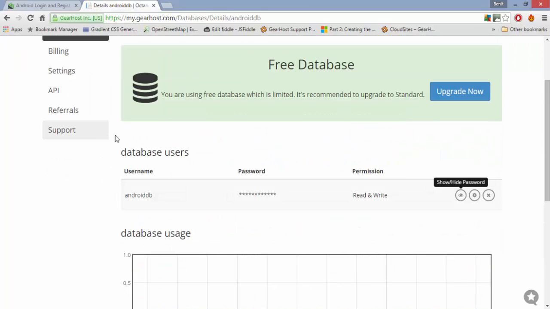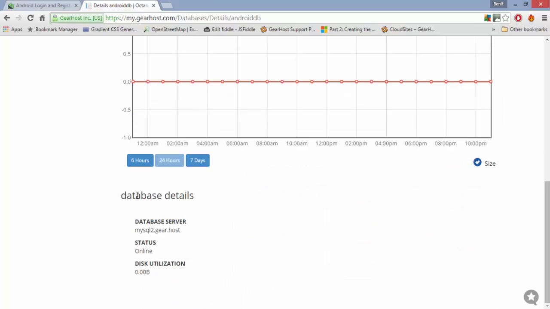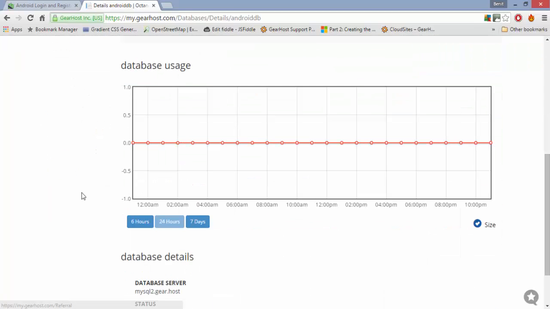And while you have your database created, make sure you know your database username. Okay, make sure you know your database password, and also make sure you know the database server or the database host. Okay, because these couple of things will be handy for the application in order to make a connection to the database online.